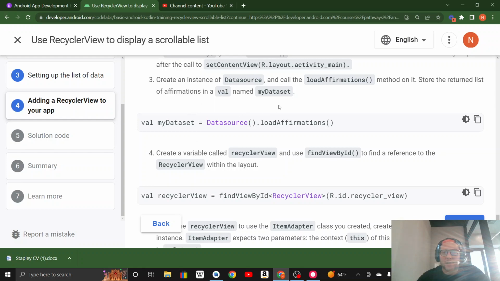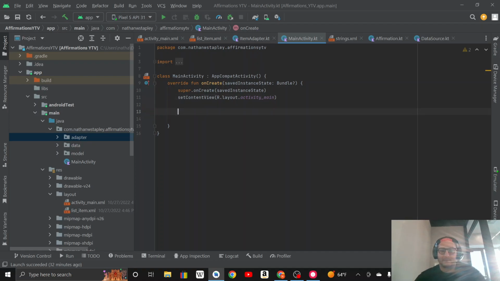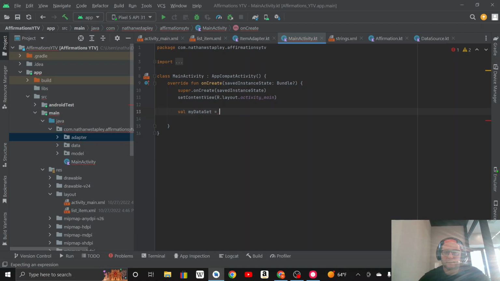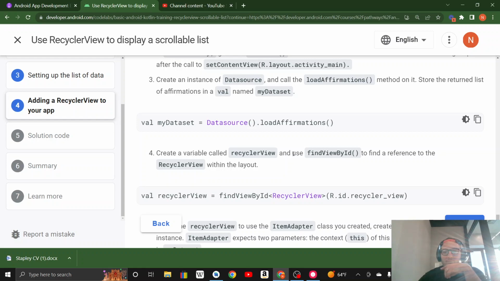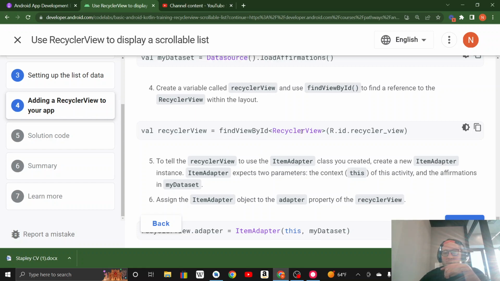Val myDataset equals Datasource().loadAffirmations(). Create a variable called recyclerView and use findViewById to find a reference to the recyclerView within the layout. Val recyclerView equals findViewById recyclerView.